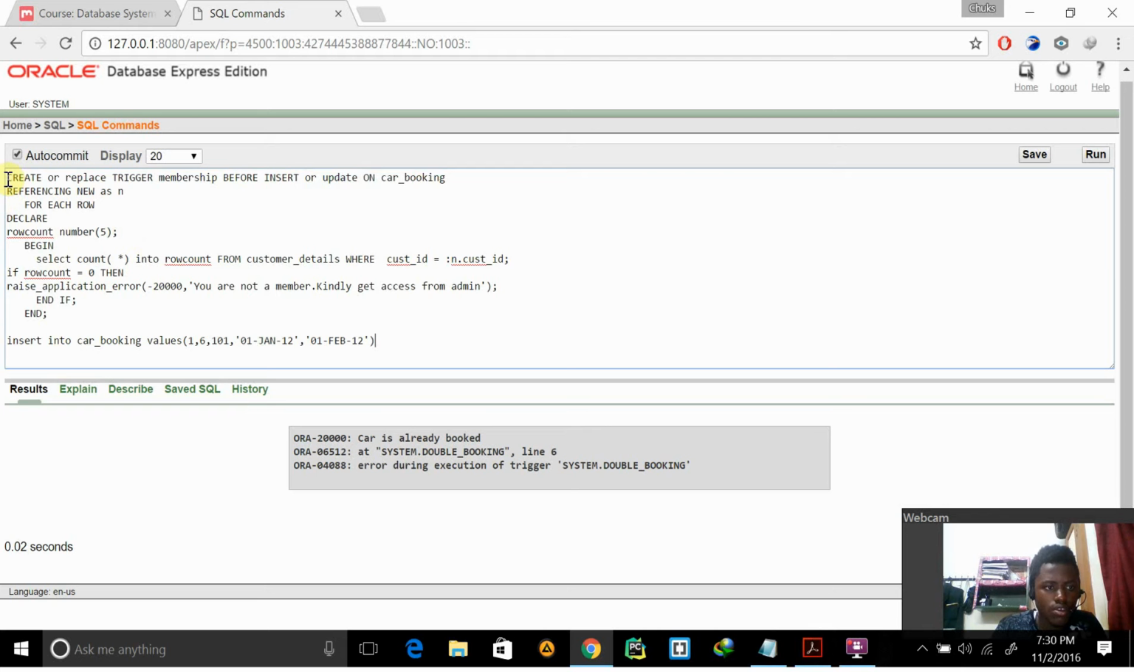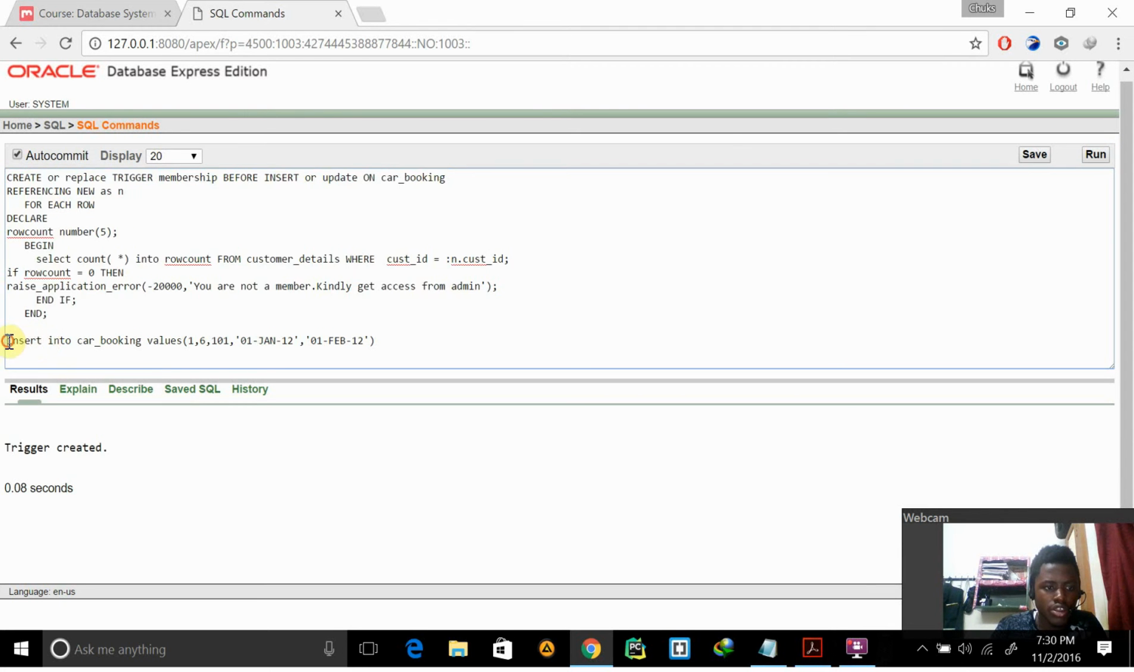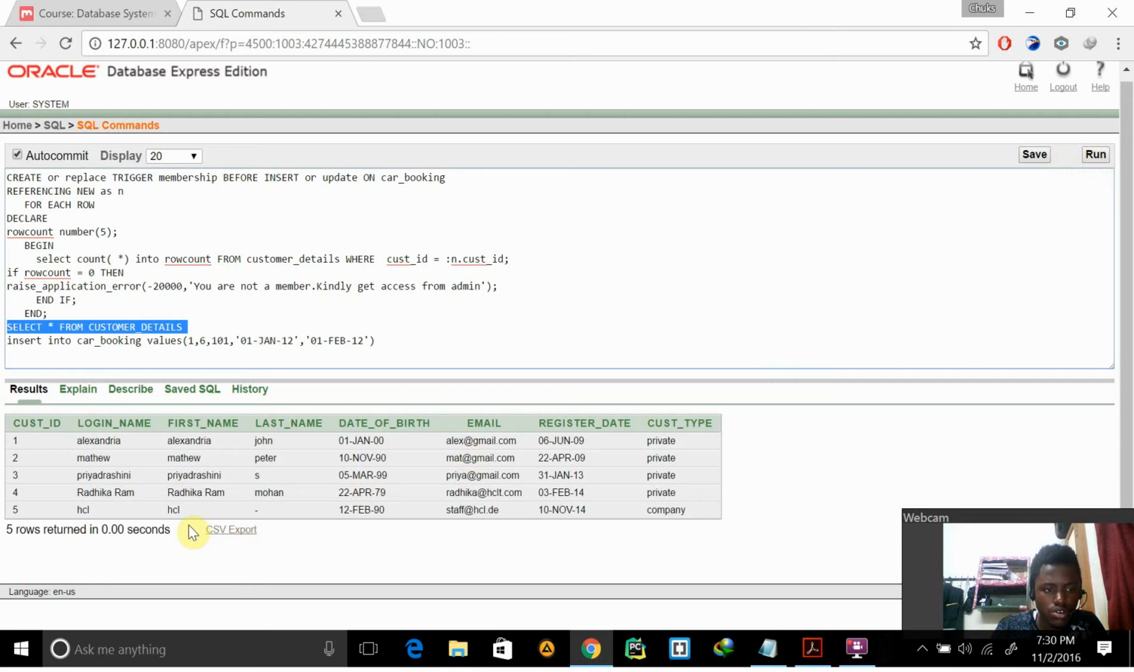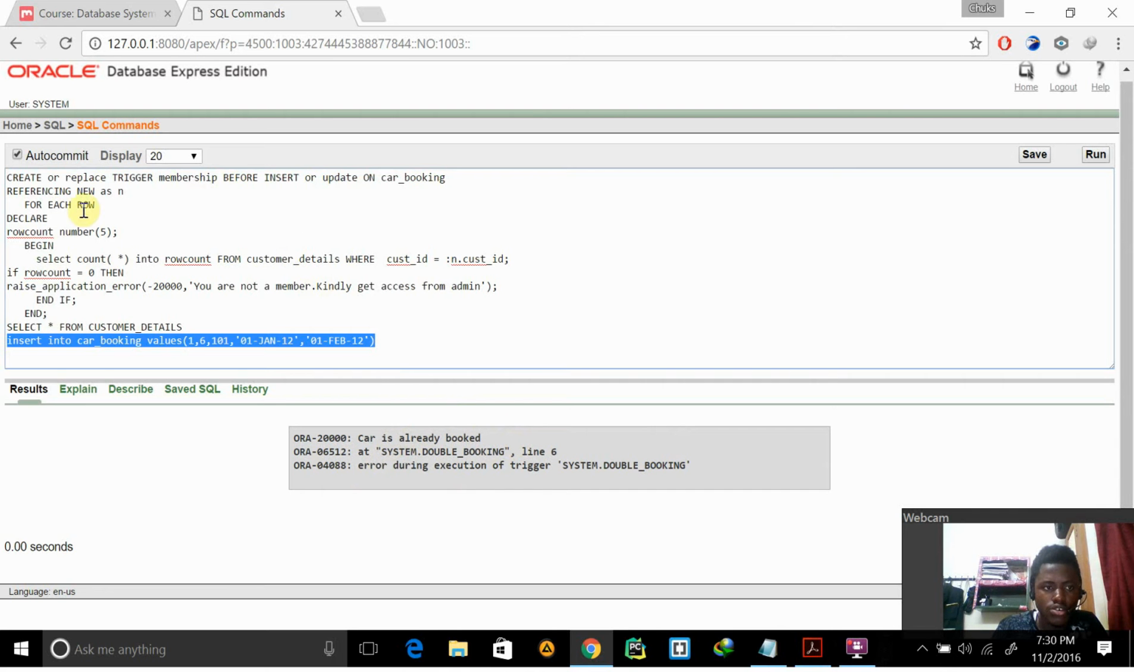If I run this, the trigger is created. Then, first of all, let me show you my customer details. You can see there's no 6 there, just 1 to 5, but I'm inserting 6 as a customer ID here. So what happens? It raises the error.